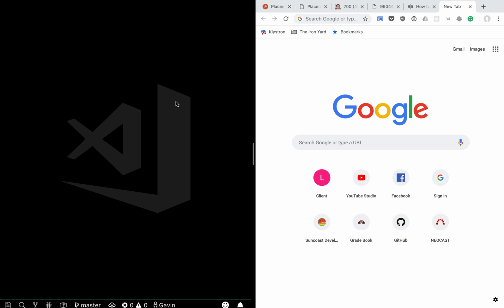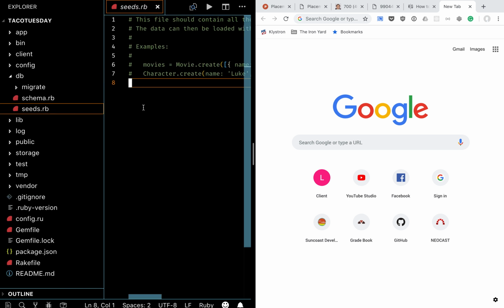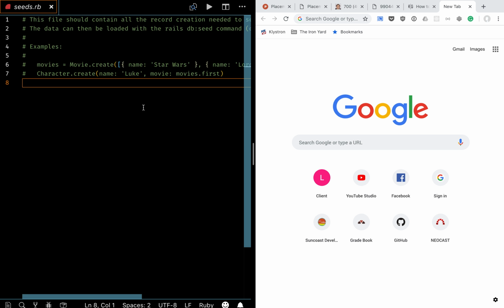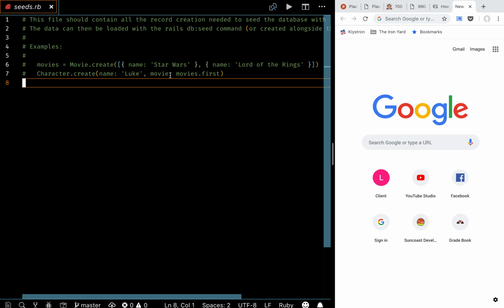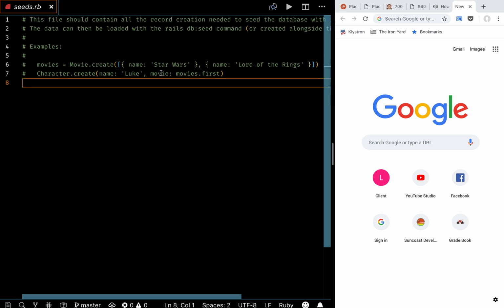So, in your DB folder is a file called seeds.rb. This file, it says at the top, should contain all the record creation needed to seed the database with its default values. So you could imagine if your app had some data that it needed, like maybe your app has a list of categories in it that goes into a categories table, right?